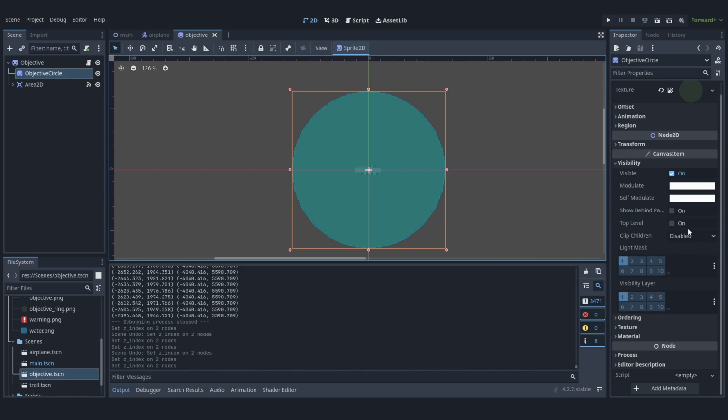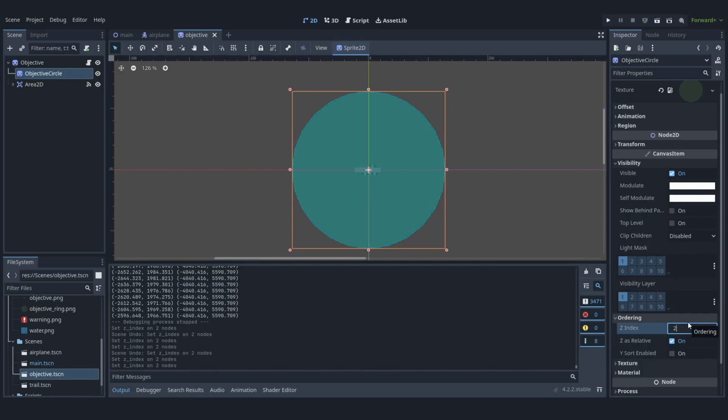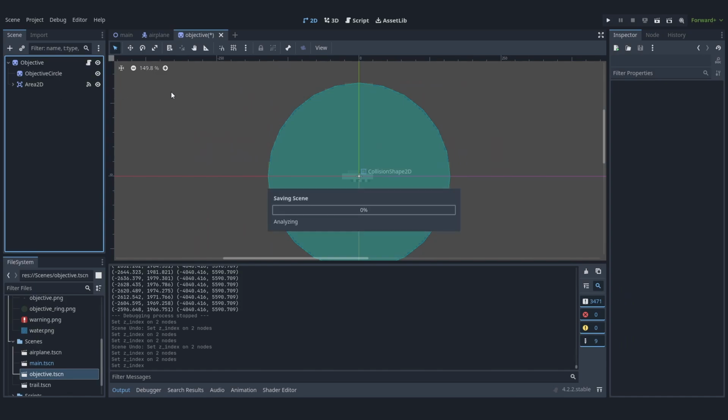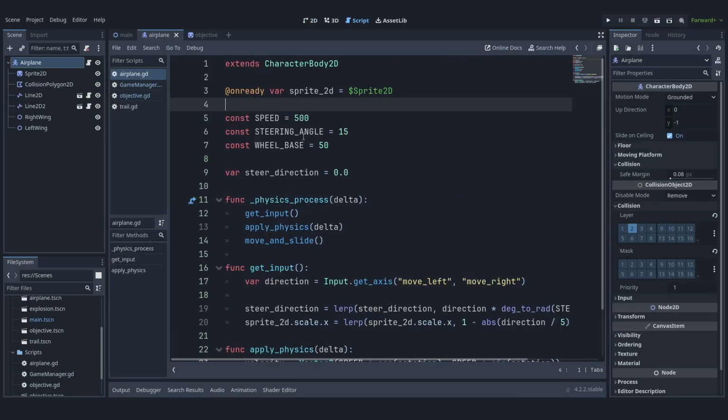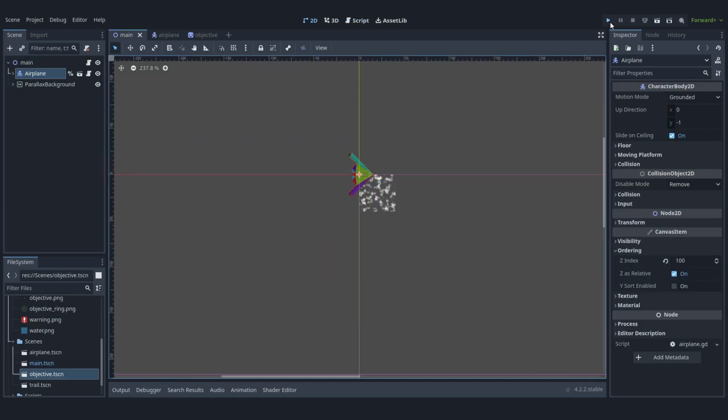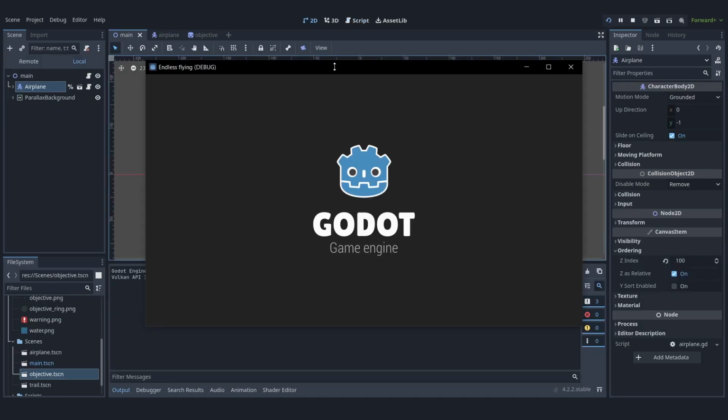So let's actually make it under ordering. Let's make it 200, so it's really visible to us. And the last observation would be that our airplane is on layer 2, so objective Area2D should mask layer 2. So now if I run the game, let's see what happens.